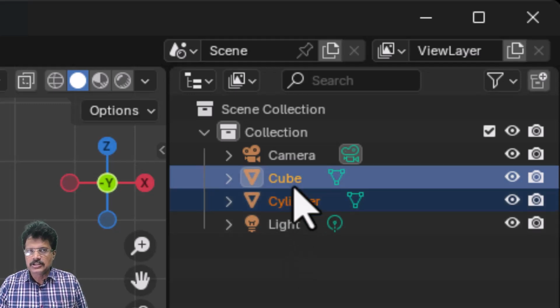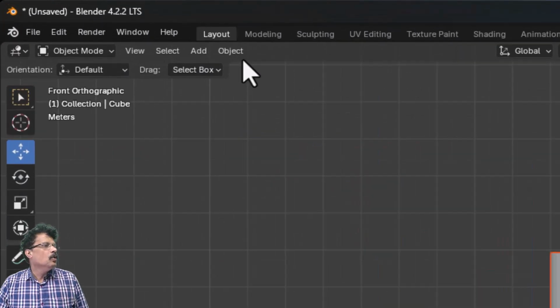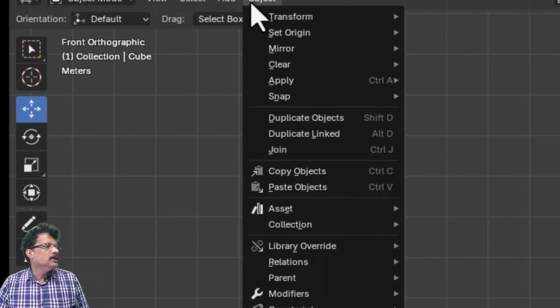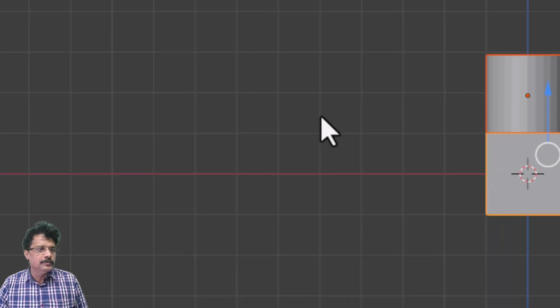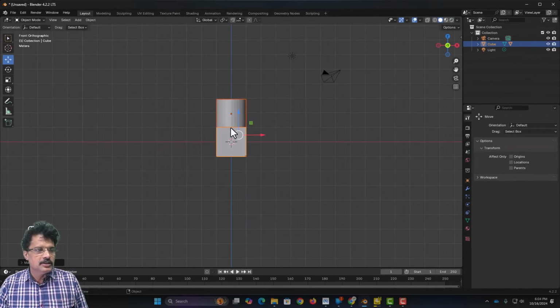This means that this is the active element and this will be the parent. Now if I come to object, and in object you have an option parent, and if I choose parent object, now what happened is these two are now parented. So now I will click somewhere, deselect everything, and I select only the cube.